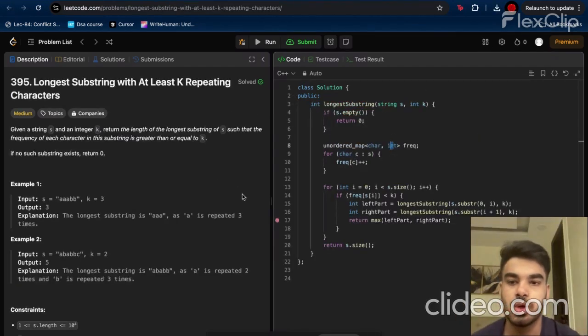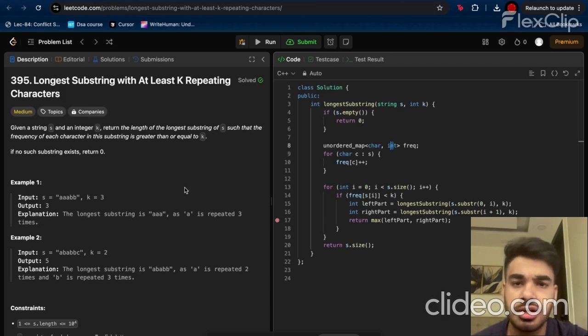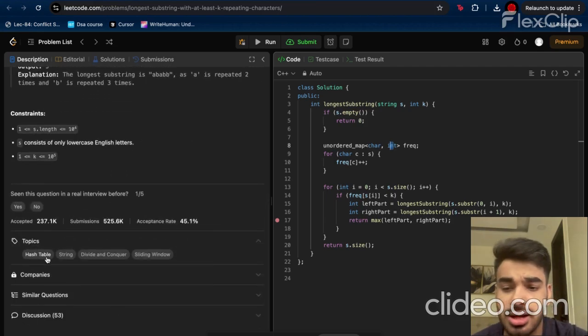Hi guys, let's move on to the next question. The next question is also a medium question from LeetCode, number 395, and the question is longest substring with at least k repeating characters. Let me just show you the topics for it once. The topics are hash table, string, divide and conquer, and sliding window.